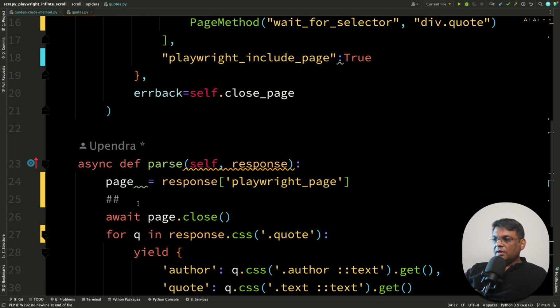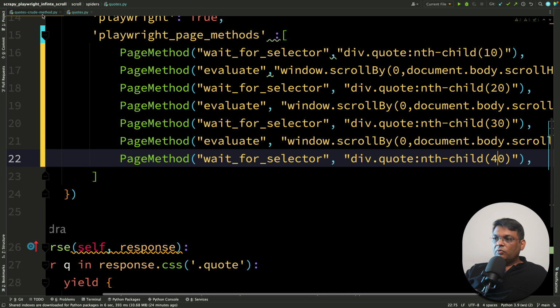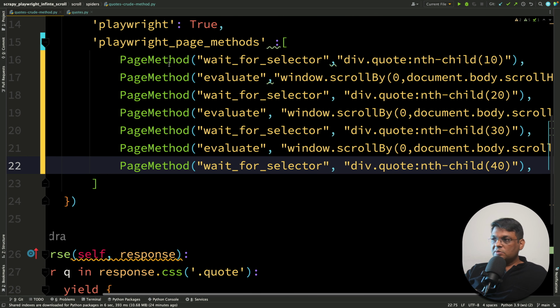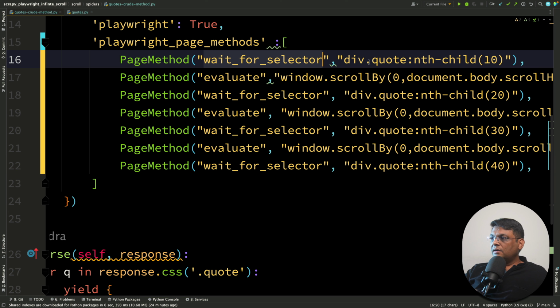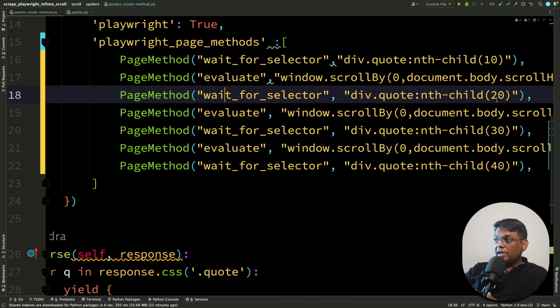So let's come back here. We are ready to use the page. What do we want to do with this page? See, in the previous example, what we did is we called these page methods. We said wait for selector, wait for the 10th quote. Then we said scroll down, and then we said this time wait for 20.